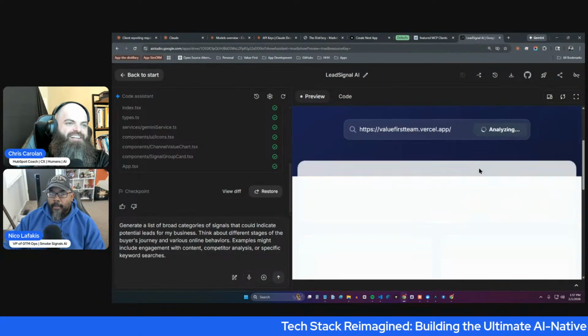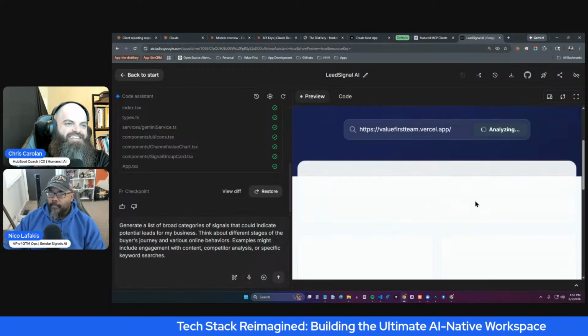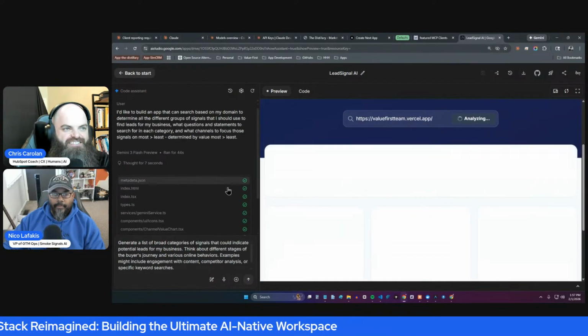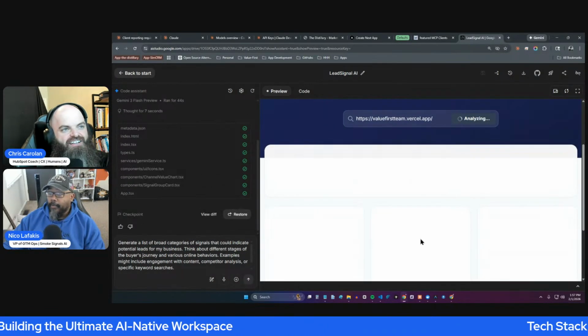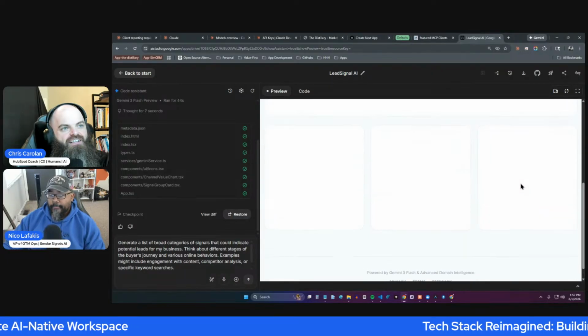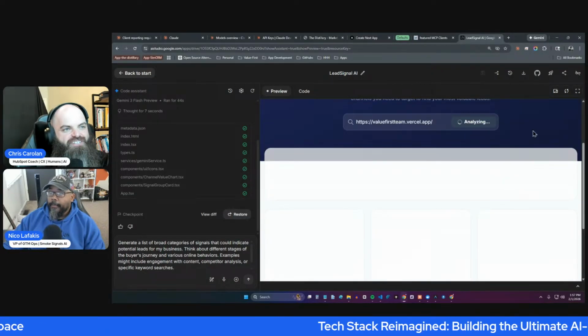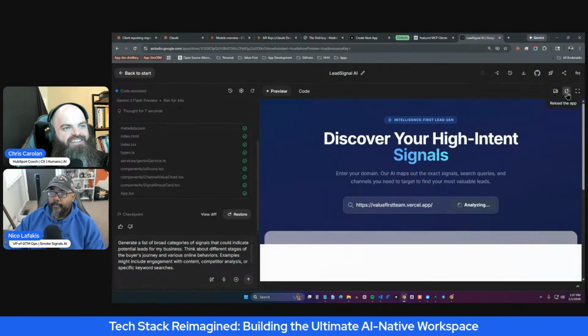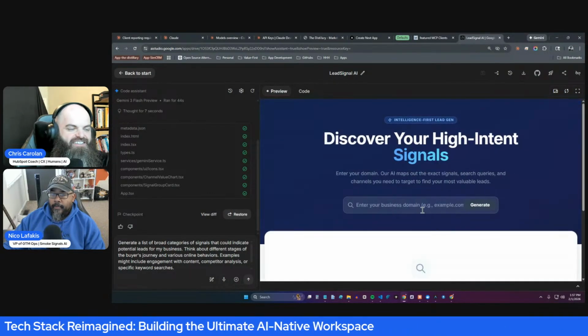And we'll go ahead and generate. You should change that from the Vercel app version. Oh, okay. It'll still do it. You'll want valuefirstteam.com, right? Oh, we can do that. Doesn't matter. Reload our app.